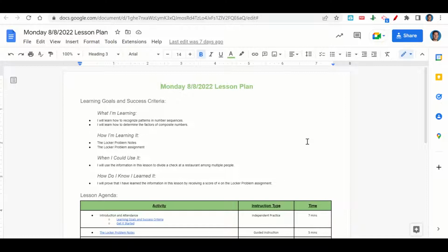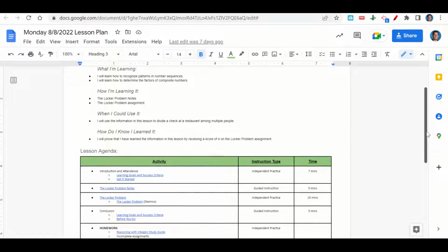When can we use this information? To divide a check at a restaurant among multiple people. How do we know we learned it? By getting a score of 4 on the locker problem assignment.